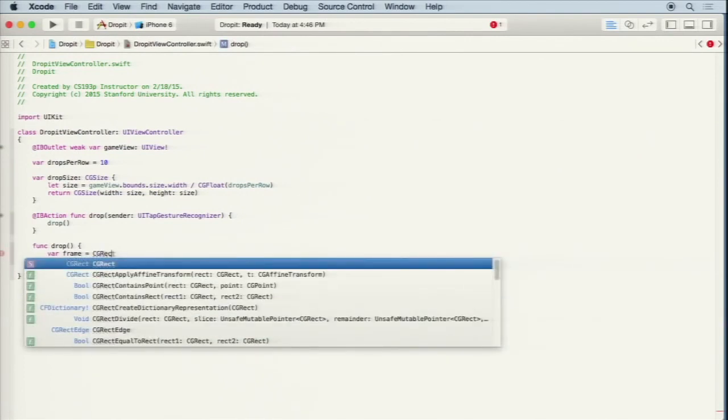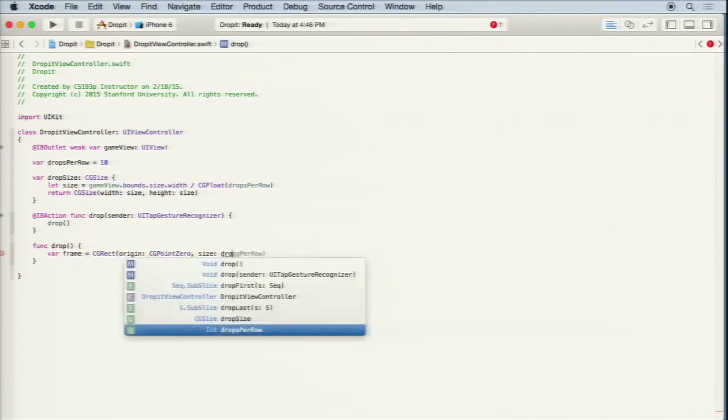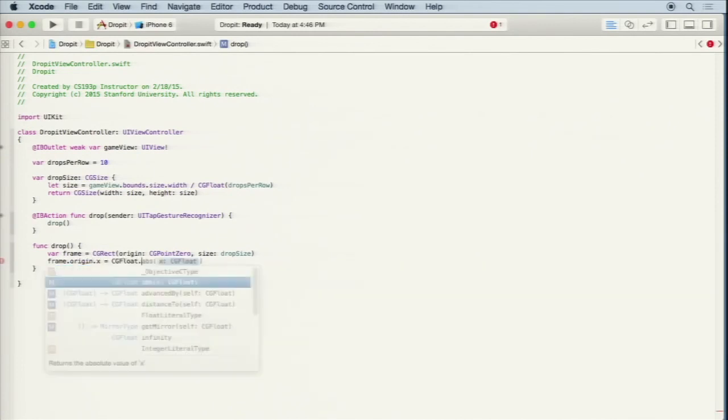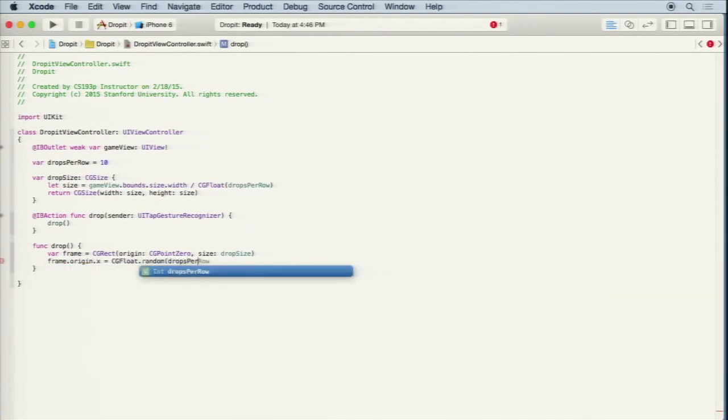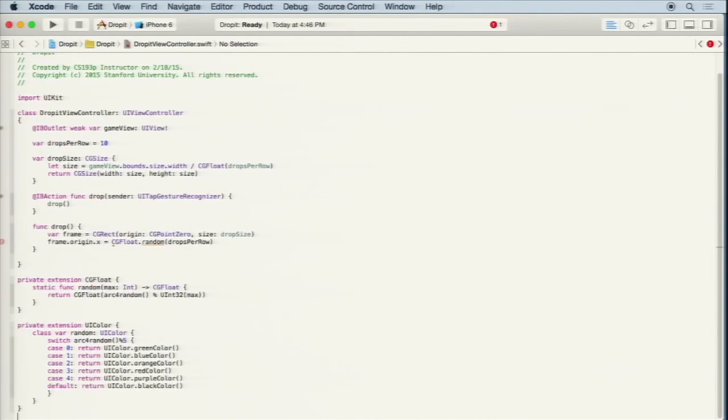Okay, so we need to figure out where the drop is, so I'm going to make its frame, which is really easy. First of all, I'll create one that is at 0, 0. Use this nice CGPoint.zero, by the way, which is 0, 0. And the size is, of course, our drop size. So now I've got a drop at 0, 0, and I'm going to move it along somewhere along there. So I'm going to move it to frame.origin.x equals CGFloat.random(drops per row). And you're probably like, whoa, CGFloat.random? Well, you didn't tell me about that cool function. Well, that's because there's no such function. But I'm going to write that function right now. Really quick. There it is.